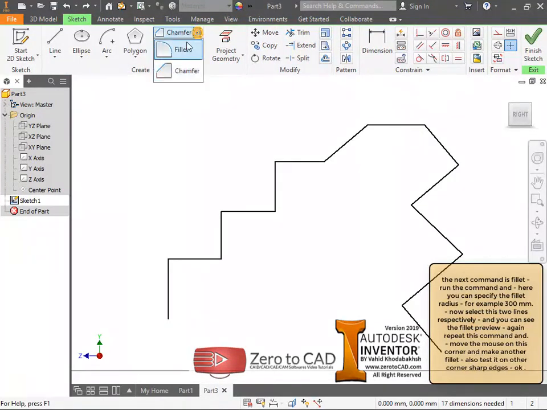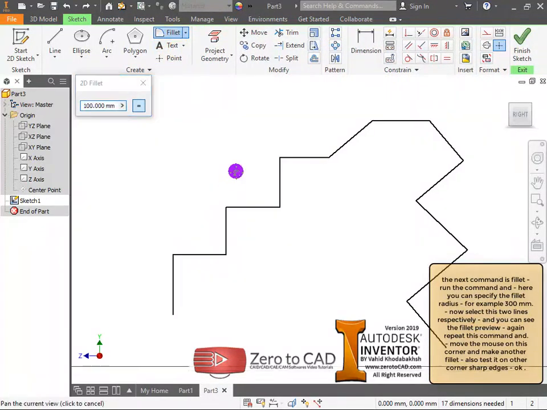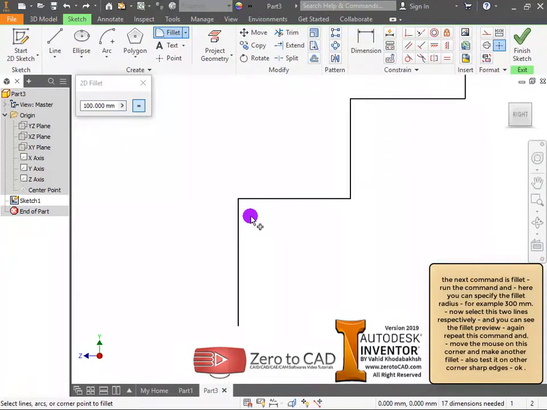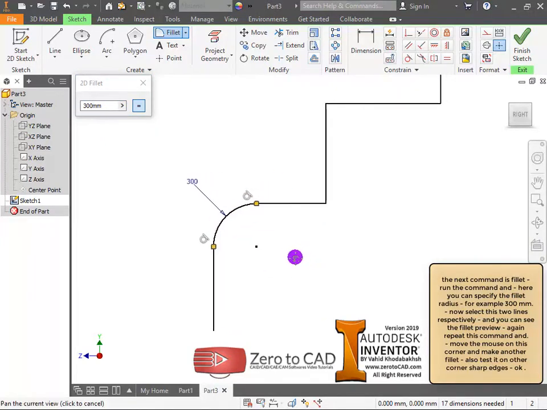The next command is fillet. Run the command and here you can specify the fillet radius, for example 300 mm. Now select these two lines respectively, and you can see the fillet preview.